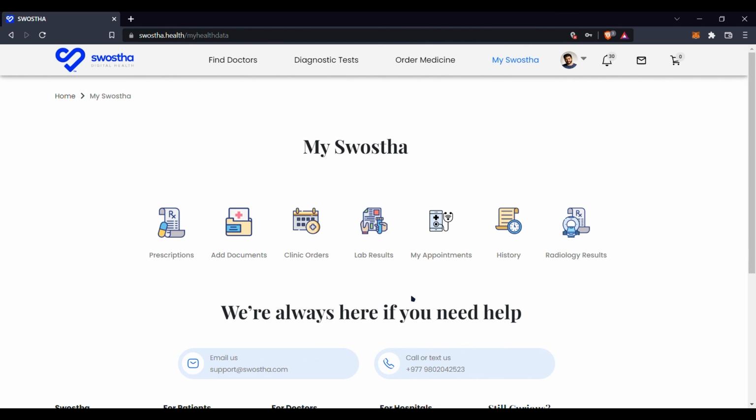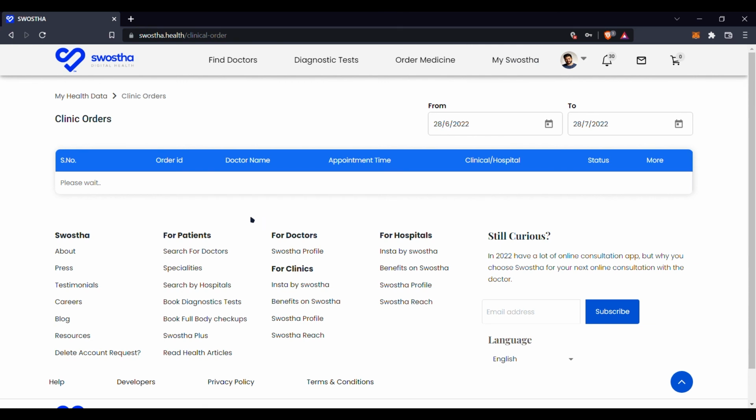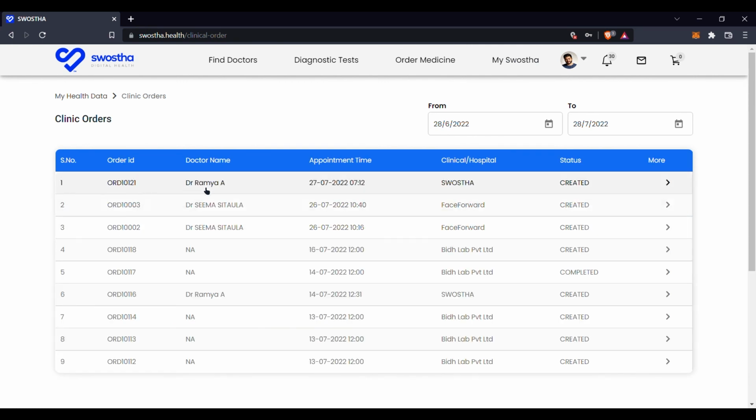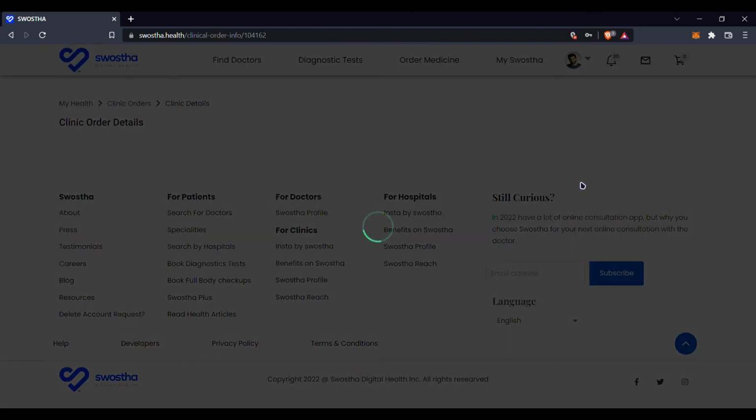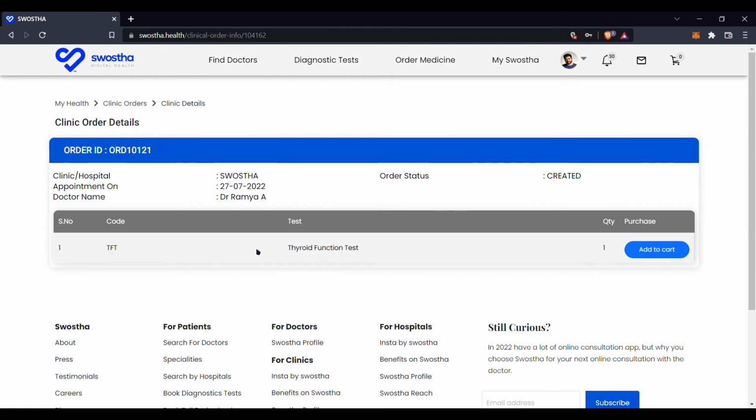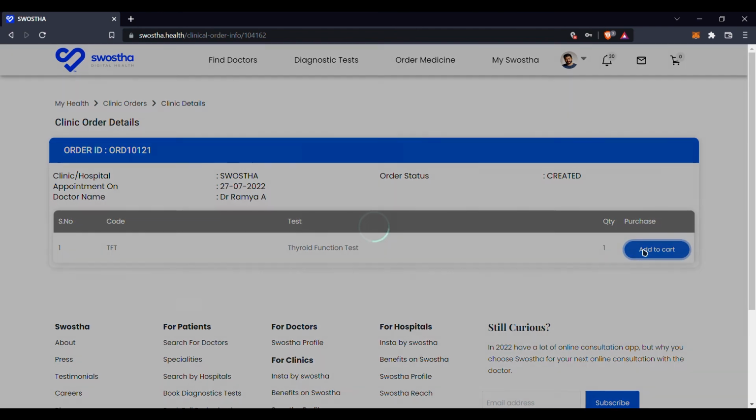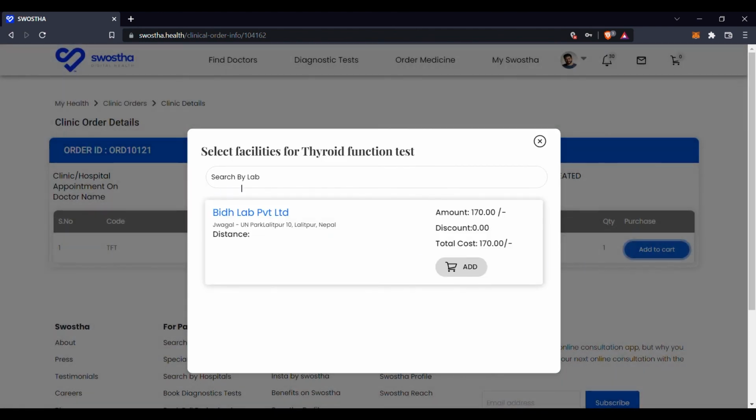For the lab tests, let us select Clinic Orders in the My Swostha page. We can now browse our previous and current prescribed tests. Let us select the recent one, which will open a page with the prescribed test name. We can order this directly by clicking the Add to Cart button. This opens a pop-up where we can search for diagnostic labs to choose from and make an order.